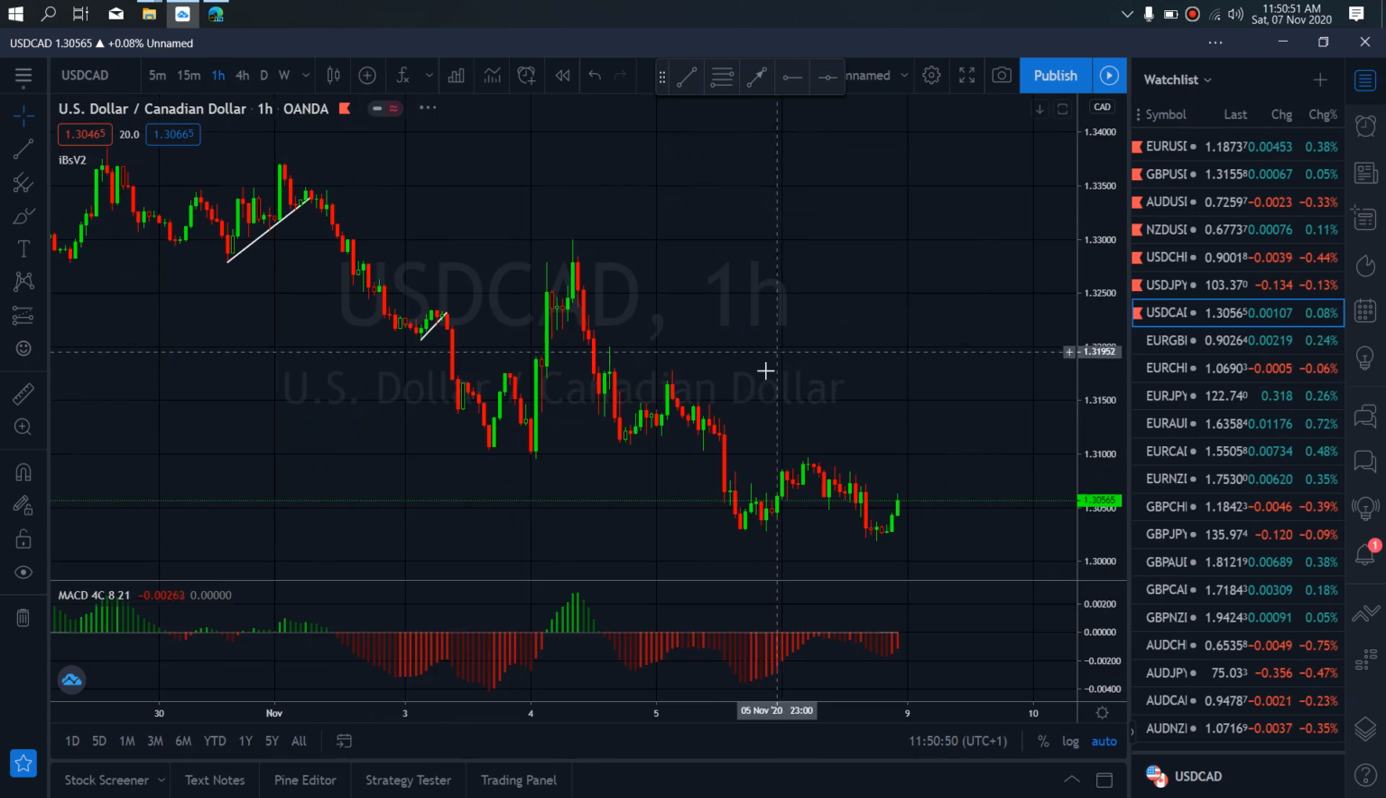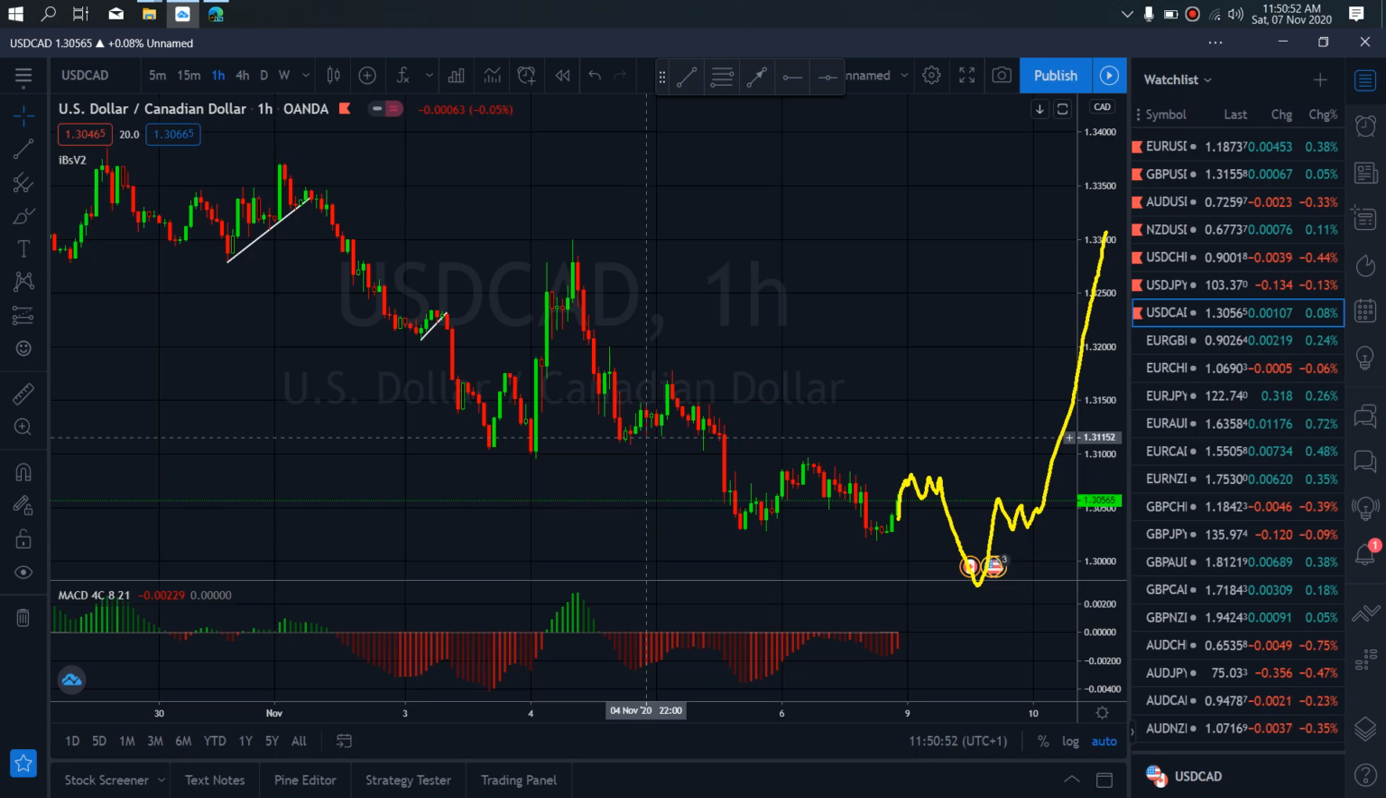If we zoom to the 1-hour time frame, we watch out for that small climb buy.